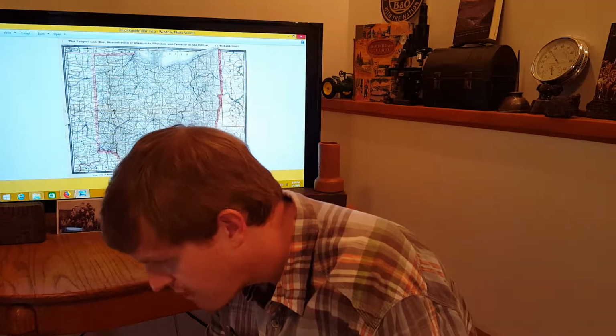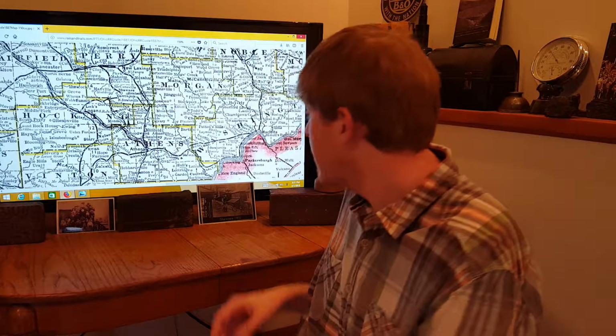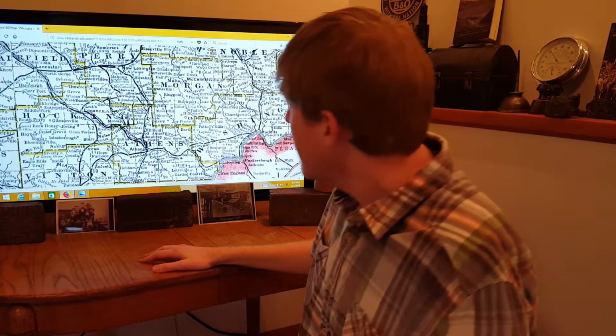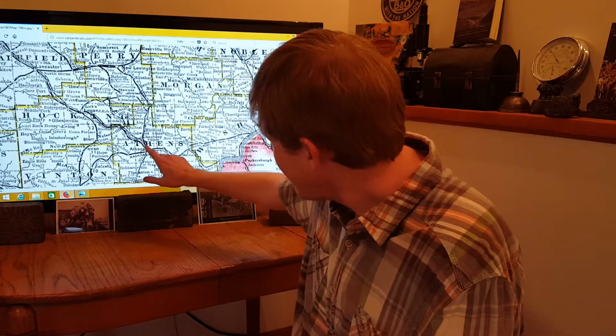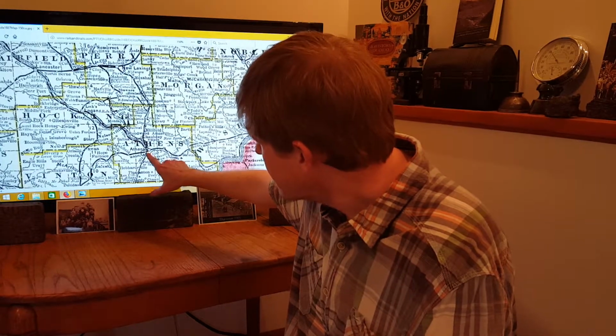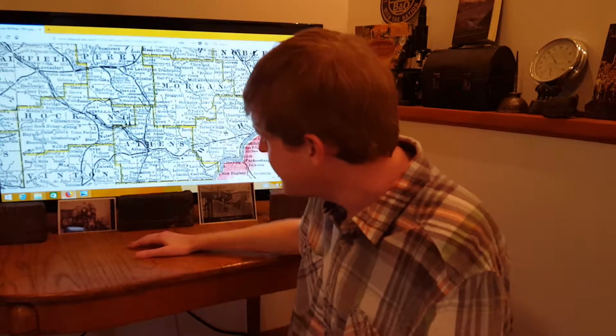So this kind of gives you a good idea of how much activity was going on. And to even show it further, let me jump over here to a zoomed in version of this map on the actual web page. I found this fascinating because it really shows just how many lines were flowing from Athens up through Nelsonville and into Logan, and just how much activity was going on.